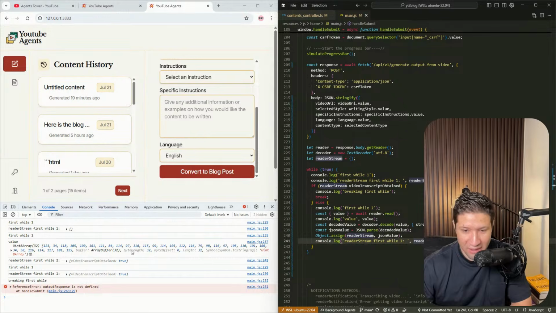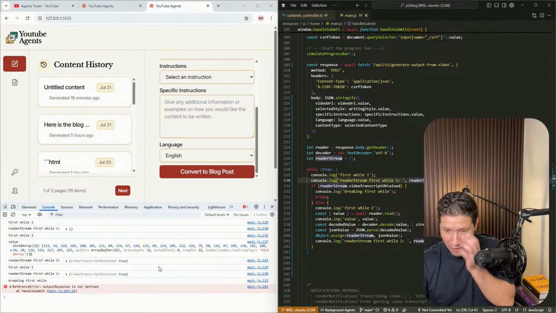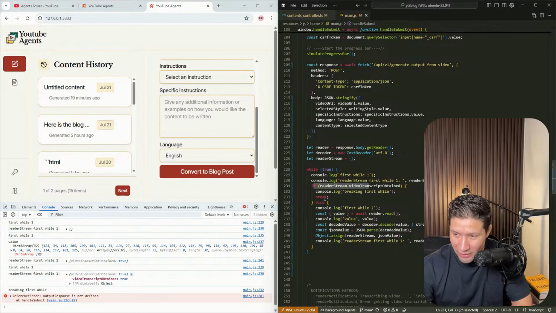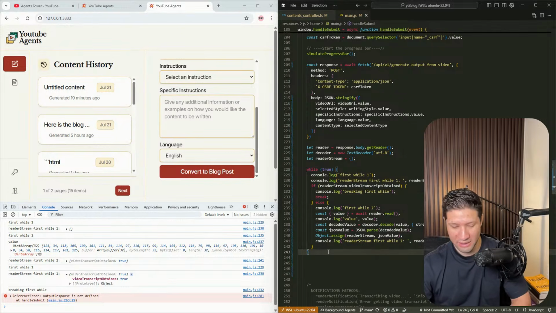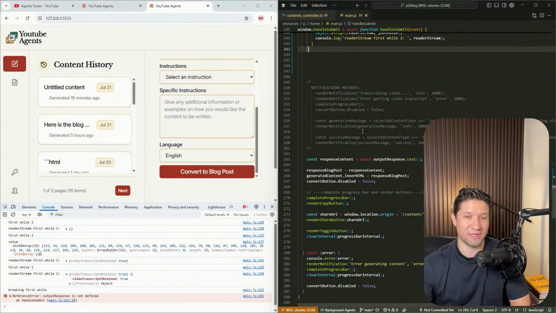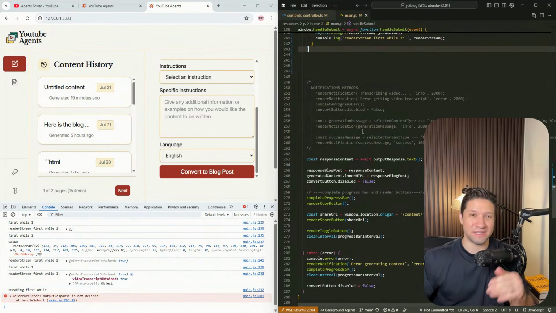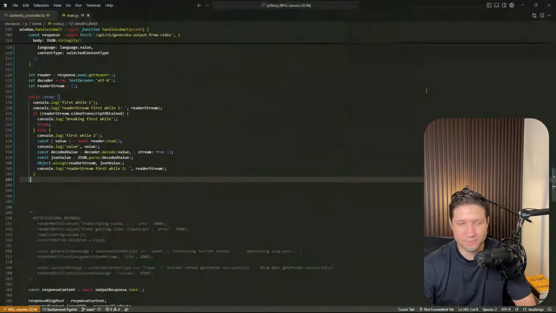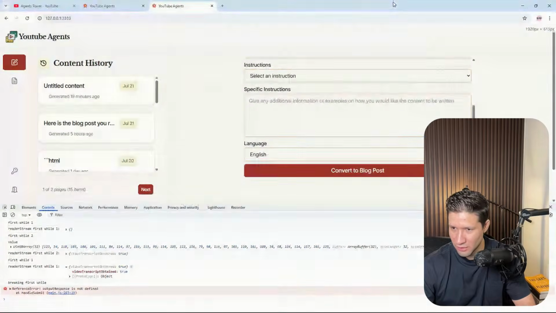So then we print this first while again in here. Then this reader stream already has this key. So video transcript obtained, it's already in here. So now when we use this if, it detects that the if exists and it's true, and it breaks the first while, and we go out of the while loop, and that's why we get an error, because we are getting to other things that we still don't have. Okay, so that is the cycle of this loop. So hopefully that makes it a little bit easier to understand what's going on in here.